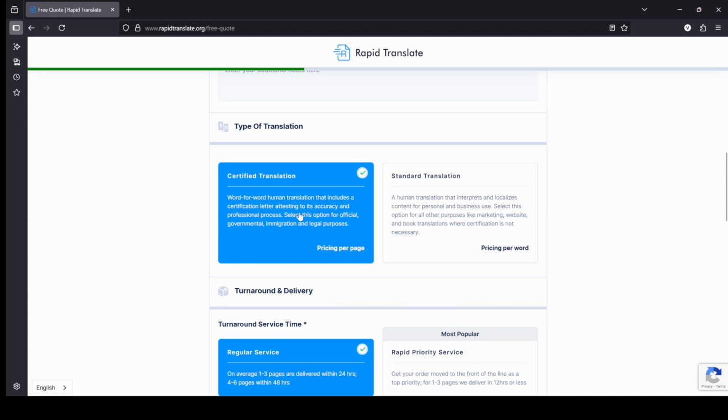Certified translation is a precise word-for-word human translation that includes a formal certification letter. You'll need this for official purposes like immigration, legal cases, or university applications. Certified is priced per page. Standard translation is a high-quality human translation for things like websites, marketing, or personal use, where a formal certificate isn't needed. Standard is priced per word.